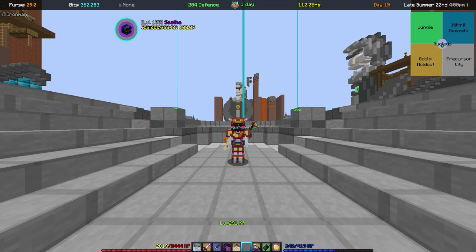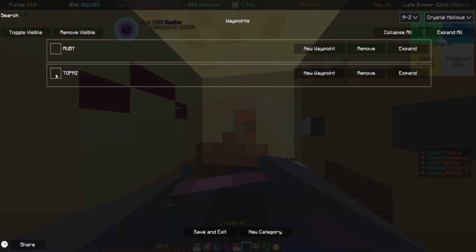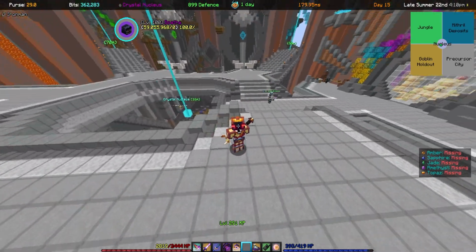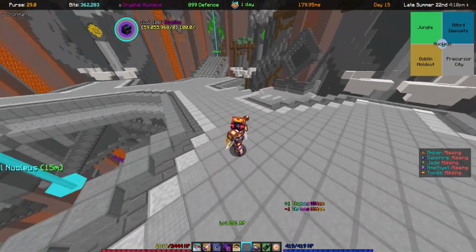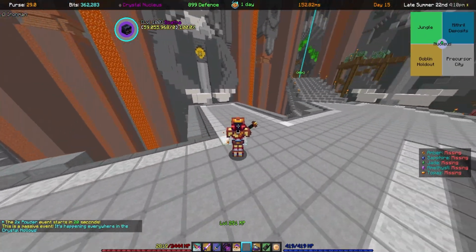So if I go to the Crystal Hollows and go to waypoints, I'll have a Ruby Ray route and a Topaz route, which are ones I've saved myself just from mining. If I find loads of Ruby and Topaz in those areas, then they're there, because gemstones will stay in the same place, which is pretty cool.